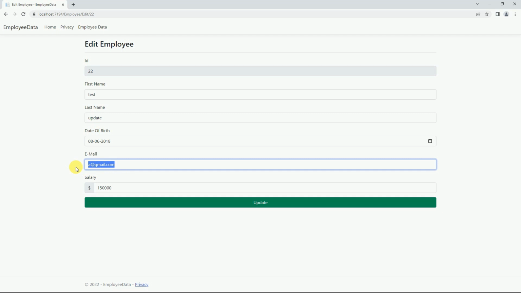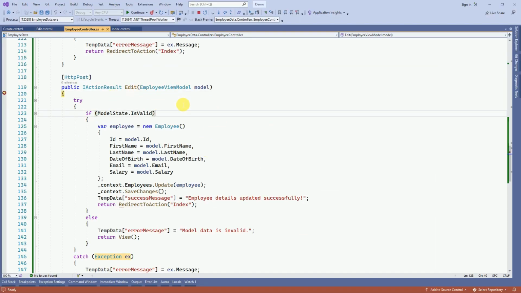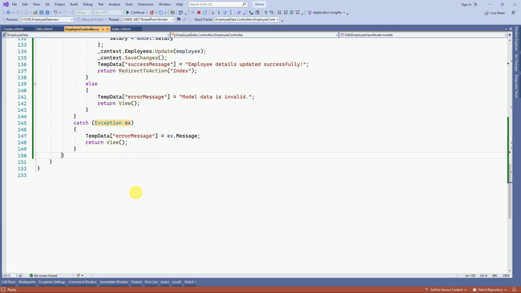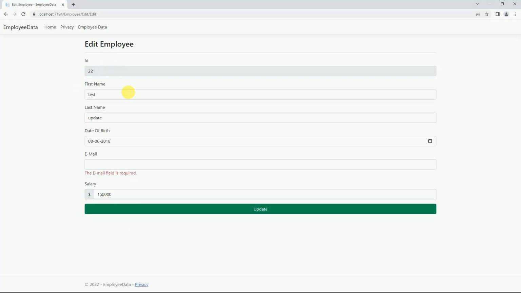Select one date. So we'll check whether these validations are working or not. I'm clicking on update. It's coming to our post action method. Here we are checking the model state. The model state is not valid. It's coming to the else condition and it is returning to the edit view again.